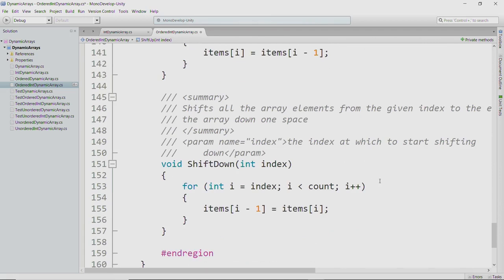Similarly, shift down does something much like shift up, except we start at index. This one actually goes from left to right. We start at index, and as long as we're less than count, we increment I, and we copy the element at index I into the element at index I minus 1. So you should be able to see how this is copying everything down one space.